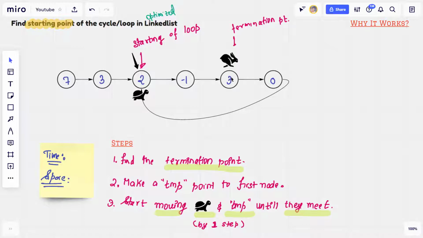Okay. Then create a temporary pointer, which points to the first node of the linked list. So this was the condition of the first step. Then make a temporary pointer which points to the first node, and then start moving the temporary pointer and the tortoise by one step at a time. Eventually they will meet. The node where they meet will be the starting of the loop, and there is no coincidence. There's a reason why this happens.